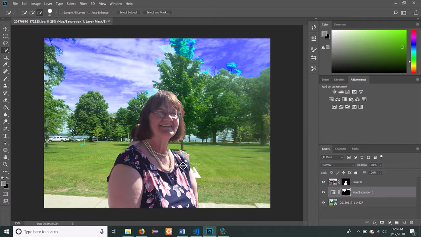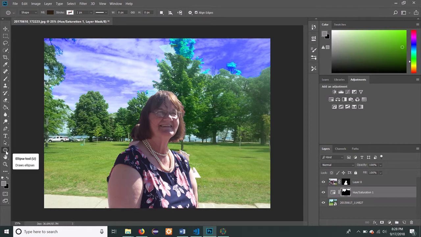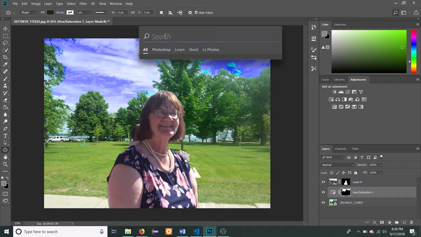Alright. So the next thing I'm going to do is I'm going to add a border. So I'm going to click on this. And this says Ellipse Tool. I'm looking for a square. So I can use this search for a square.